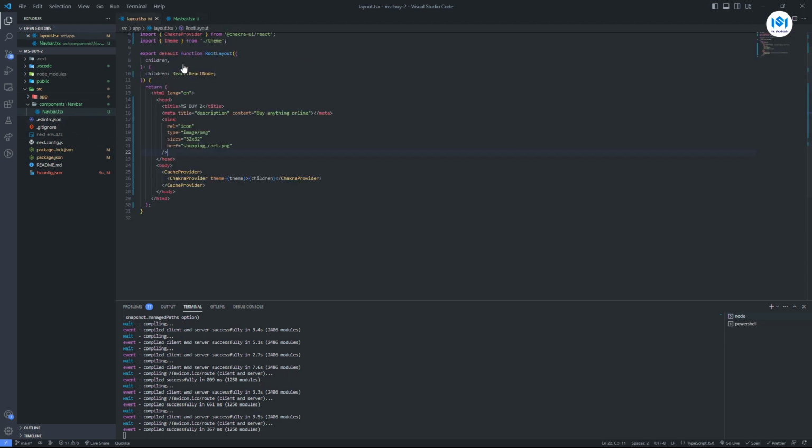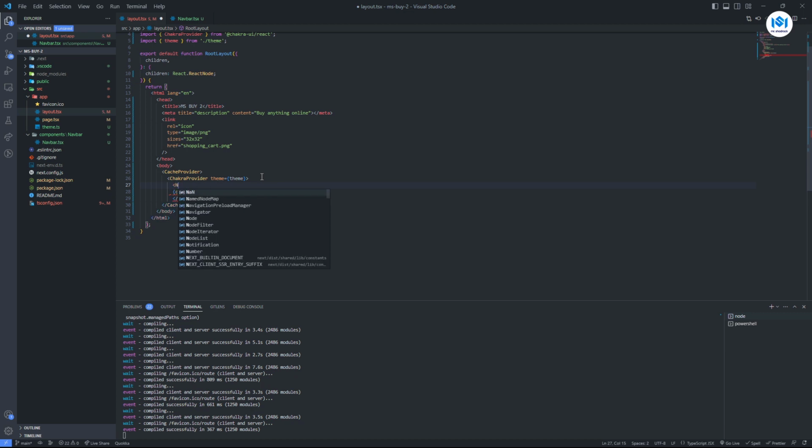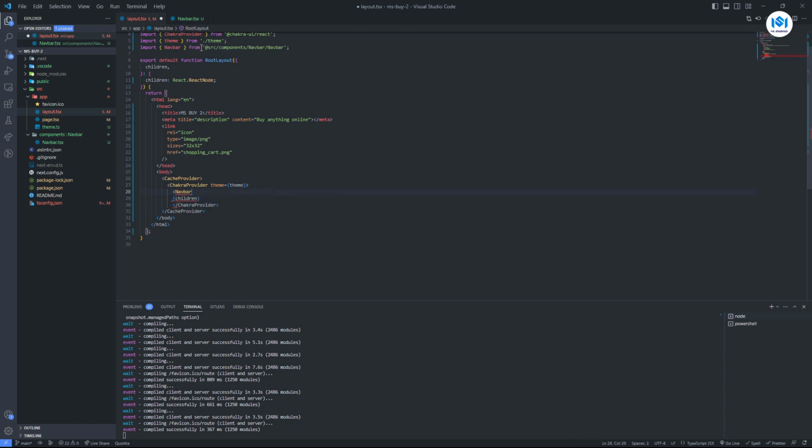When I come to the layout here, I want the navbar to always appear on top of all my pages. So this is where I am going to use it. I'm going to import it from src components navbar. And notice that you see the at sign on the import instead of having to go ../components and all that. Just import from src components and the navbar.tsx. So there you go, I have my navigation component showing up.